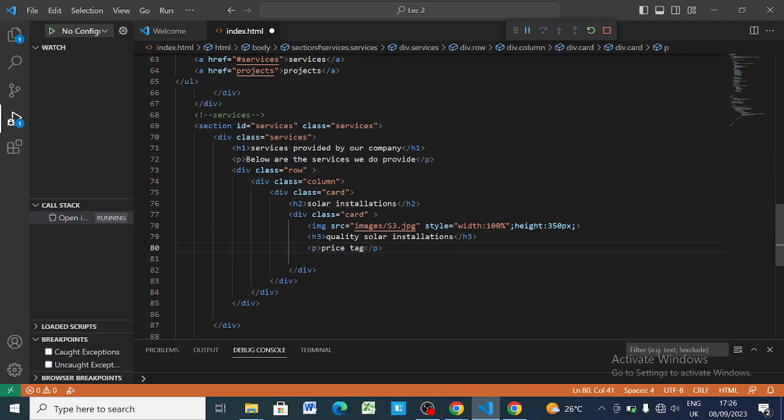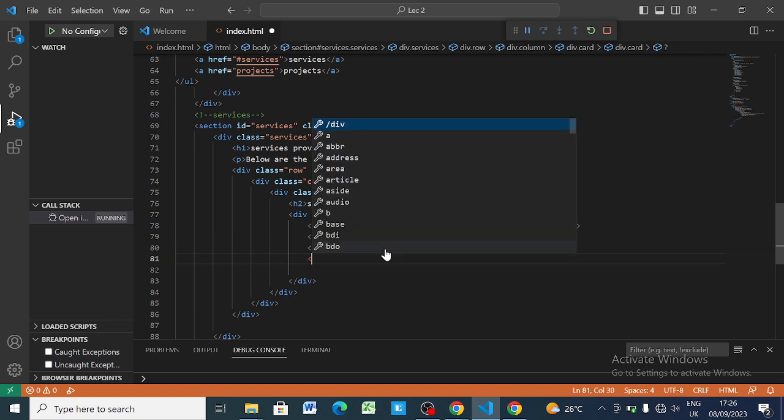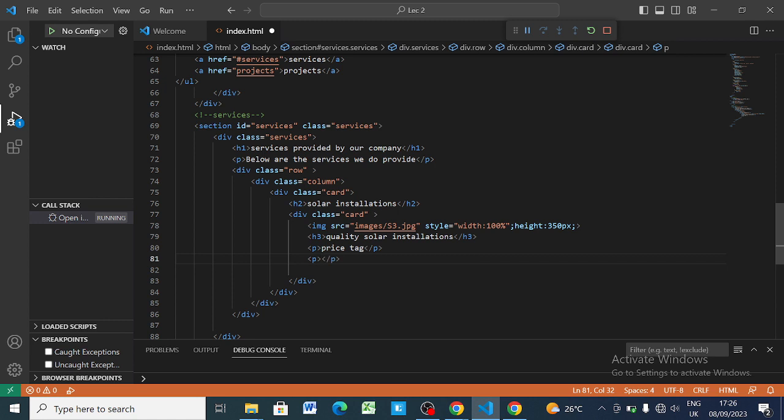And here I want something like a button. I open a button tag, and inside this button, add to cart. Wow, it's a long way, but yeah.